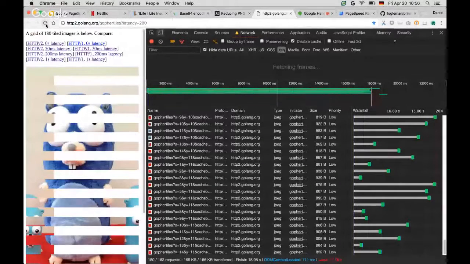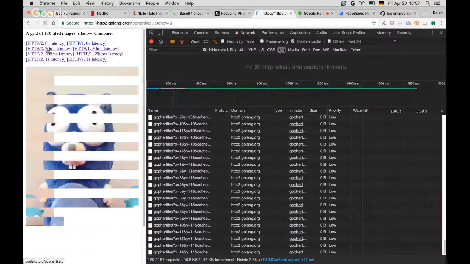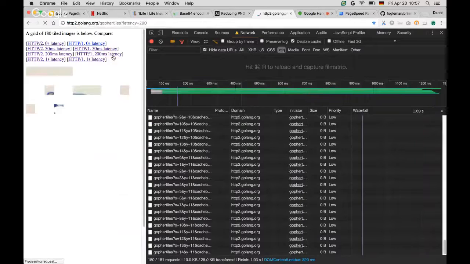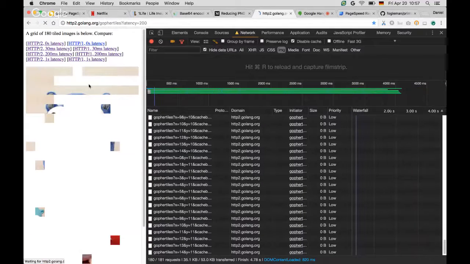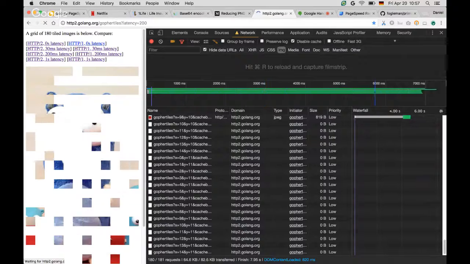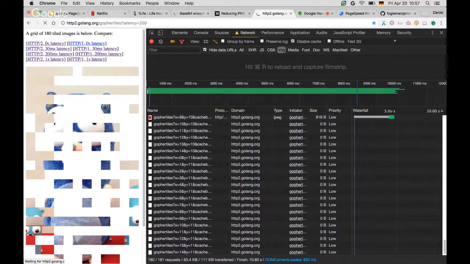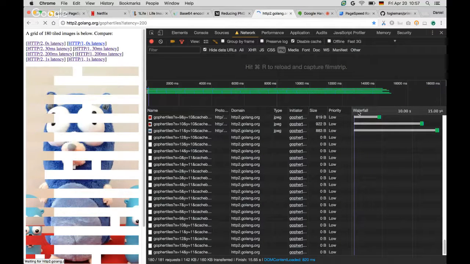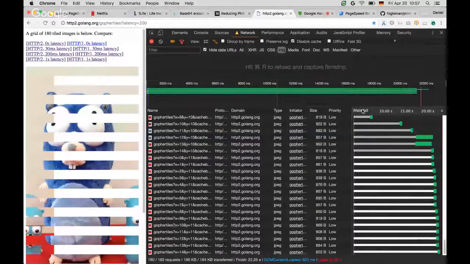Okay, and I will show you here. I will do a request with 200 milliseconds latency. I am under fast 3G, and look how it loads in HTTP1. So images are coming slowly, but they are coming. Takes some time. Okay, this is not fully loaded.